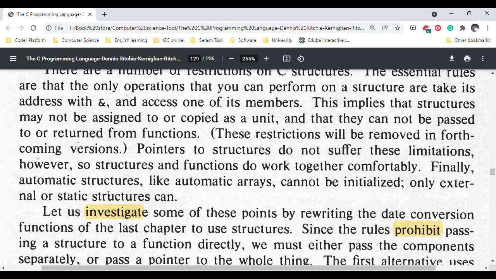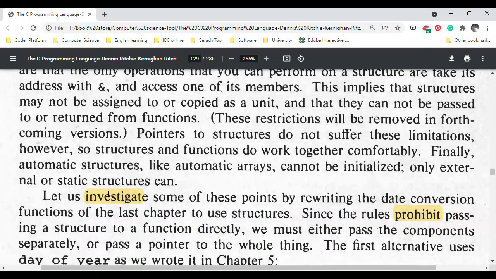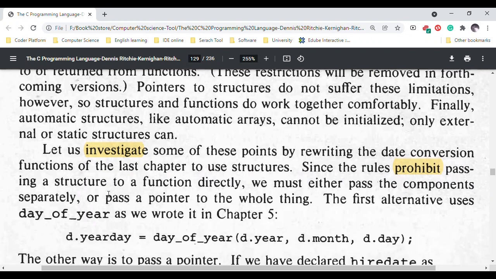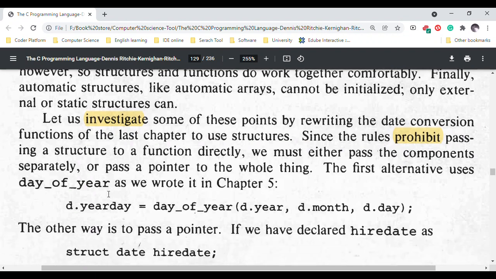Pointers to structures do not suffer these limitations. However, structures and functions do work together comfortably. Finally, automatic structures, like automatic arrays, cannot be initialized. Only external or static structures can. Let us investigate some of these points by rewriting the date conversion functions of the last chapter to use structures.